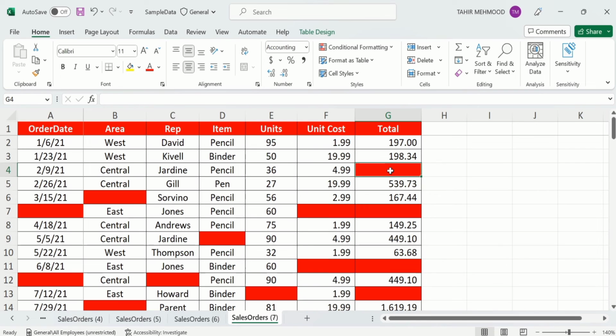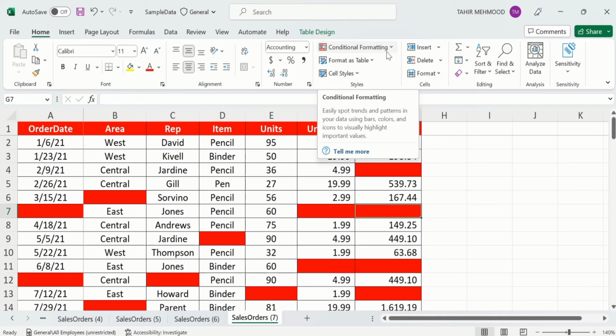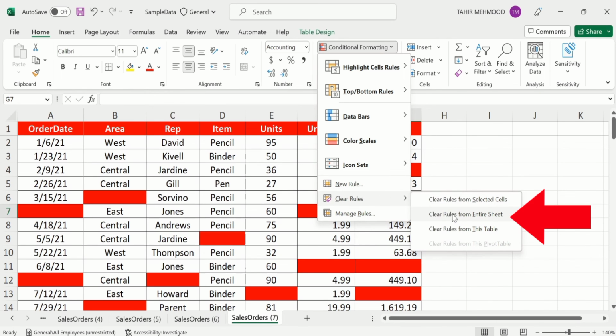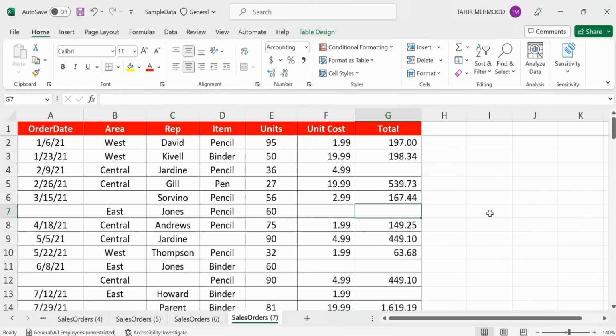Similarly, if you want to remove this conditional formatting, I will select any cell. You can see here I have selected this one where I have already applied the conditional formatting. Then again go to this conditional formatting option, and here you will find the option of clear rules, and I will choose clear rules from entire sheet. Select this one, and you can see here all the highlighted blank cells are removed now. So by doing so, you can easily find and highlight blank cells, and you can also remove this conditional formatting.